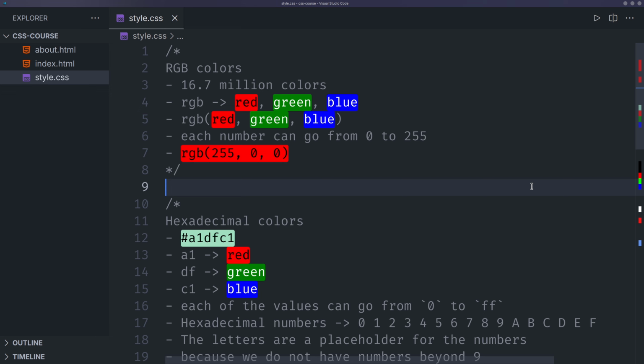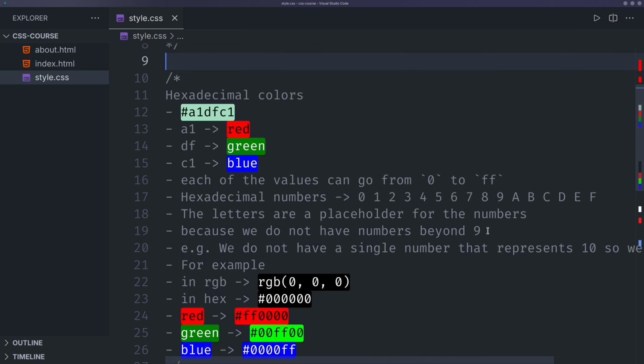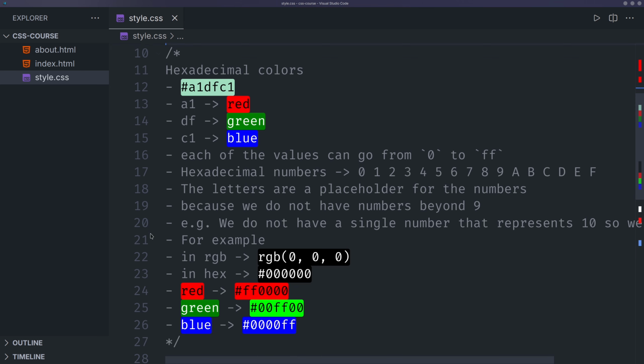Alright, so we have learned about the RGB colors. Now we will be learning about the hexadecimal colors and how they are different from RGB colors. Basically, the hexadecimal colors are a shorter representation of the RGB colors. That is all.